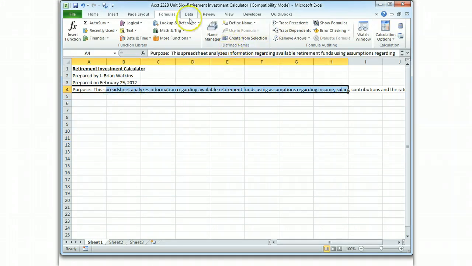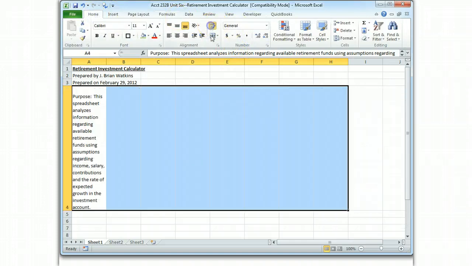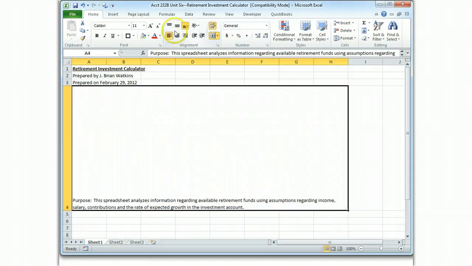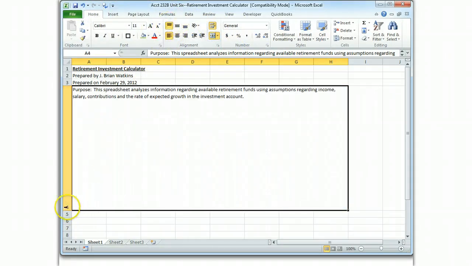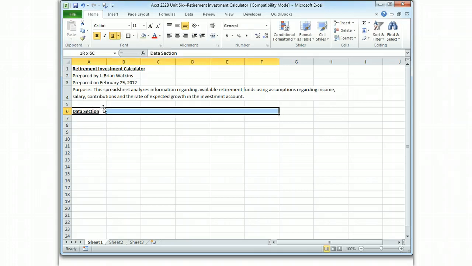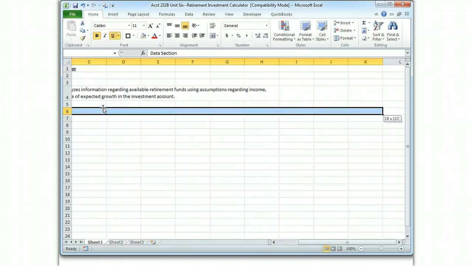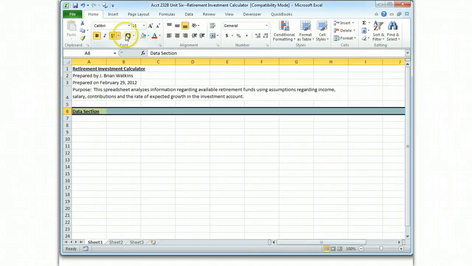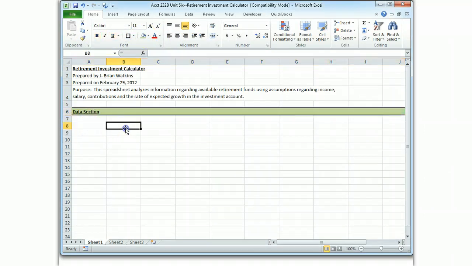Let's take it. This procedure should be very familiar now. Okay, in our data section, we're going to go all the way out to L for this one. We have a lot to do with this calculator.